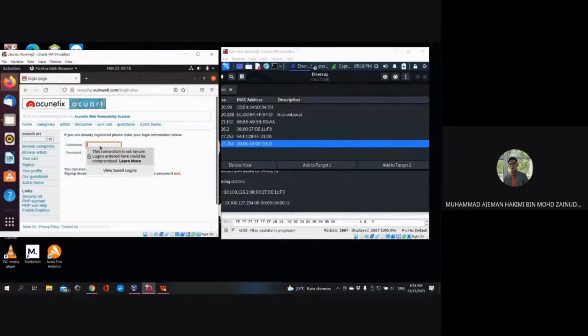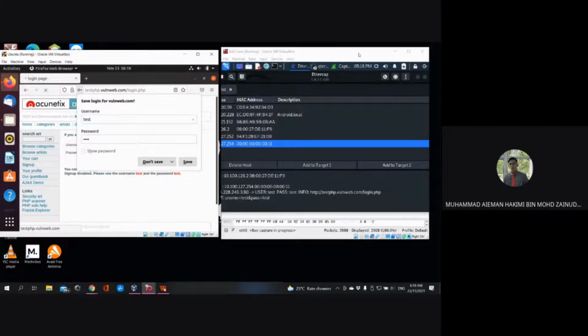Okay, insert the username test and password test. After that, click on the login button, and if you look at the Kali Linux, the attacker can see your username test and password test. This is how the attacker can gain your username and password credentials on any website that you log in to.